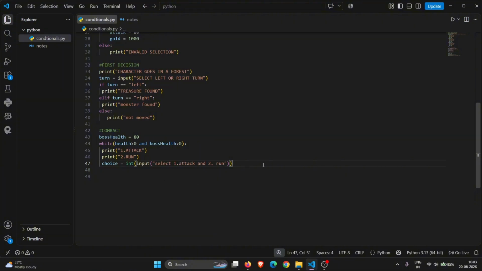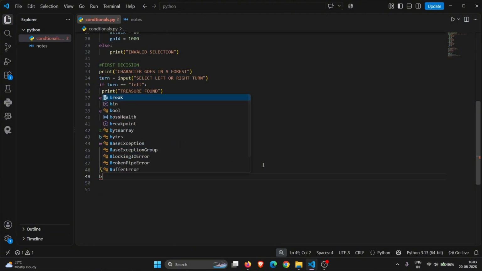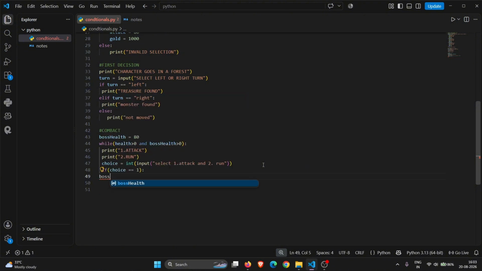Okay, so we have given the choice. Now we're going to write our if else ladder. If choice double equals to 1, we're going to say the character has attacked. So the boss health will decrease. Boss health equals boss health, let's say minus 20.